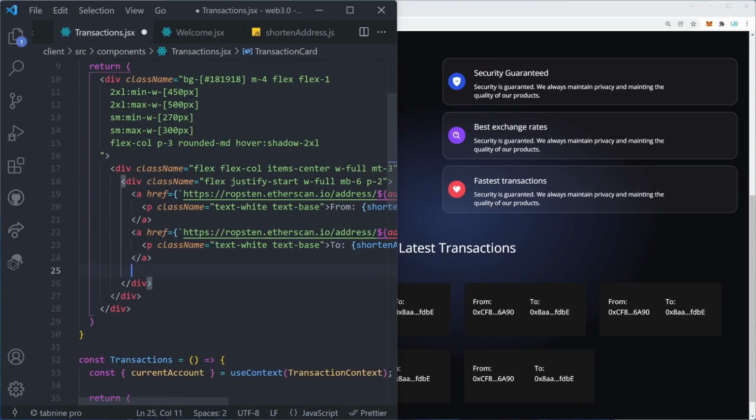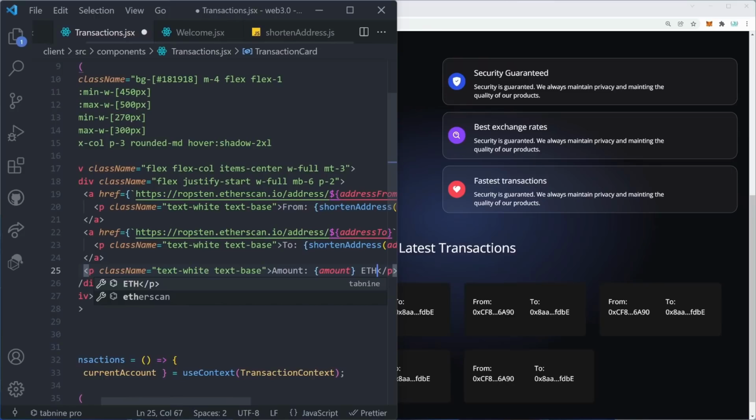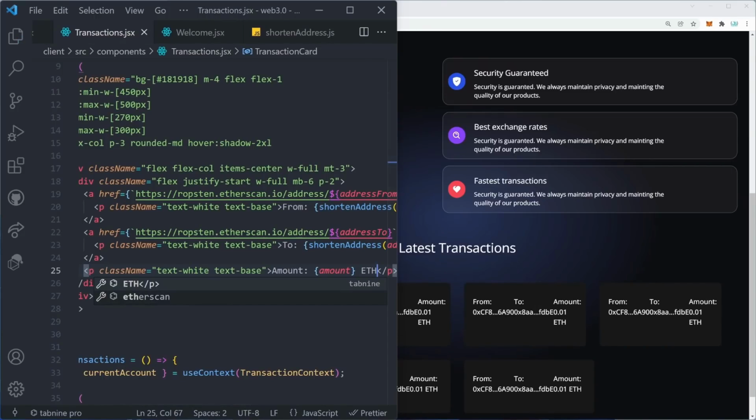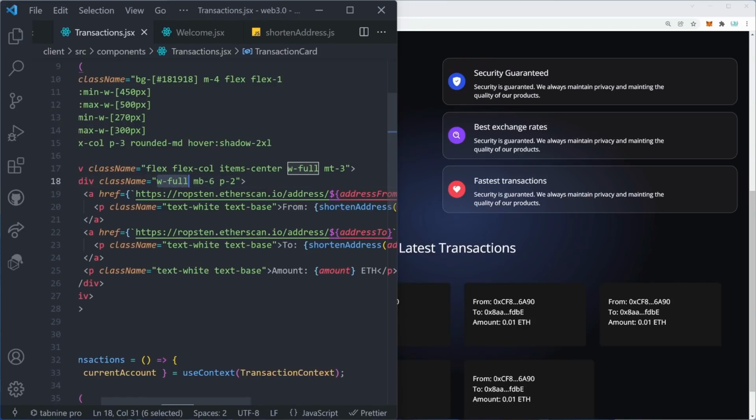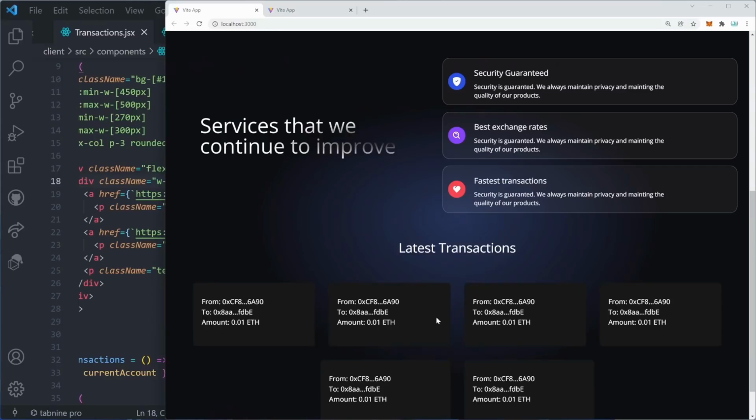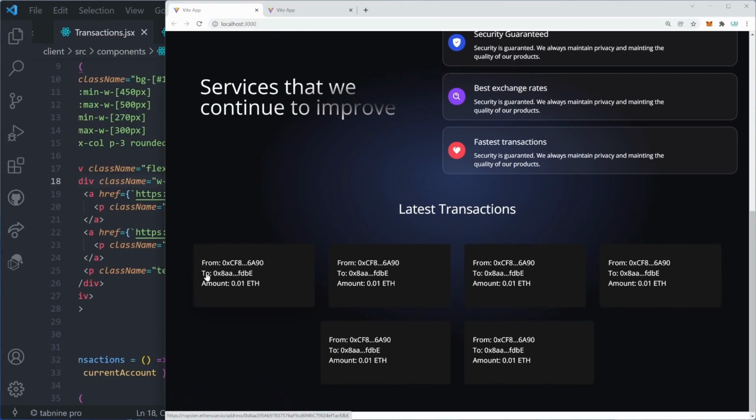Below that anchor tag, we can create a paragraph that's going to have a class name equal to text-white, text-base. And right here, we can render the amount is equal to amount of Ethereum. There we go. It looks like we don't need this to be a flex container at all. We simply need to have a full width. So you can simply remove the flex and justify start from here. There we go. And now we have the from, the to, which are clickable, and also the amount of Ethereum being sent.